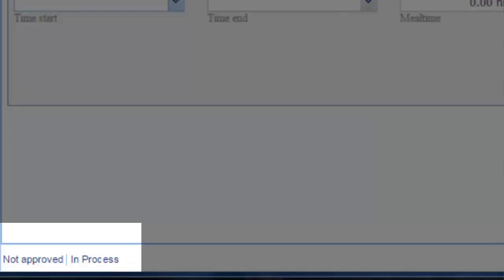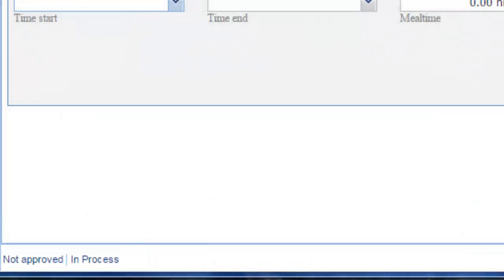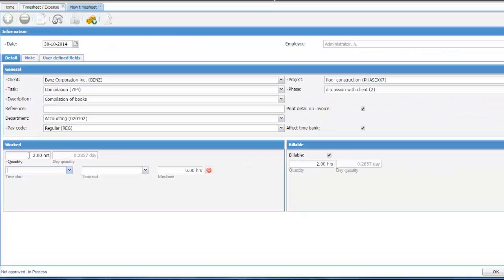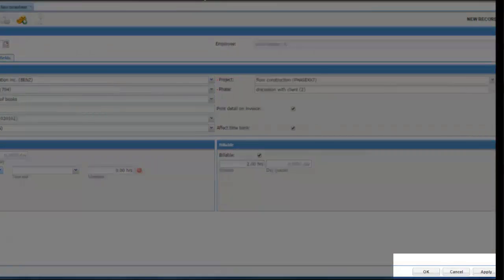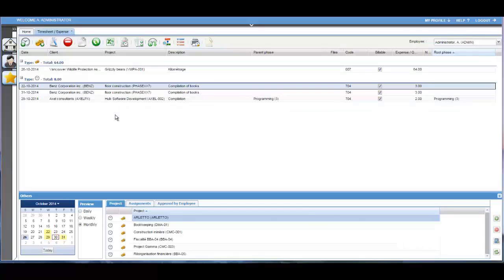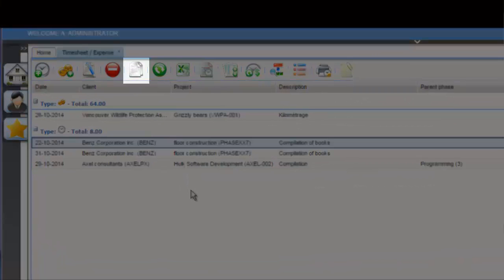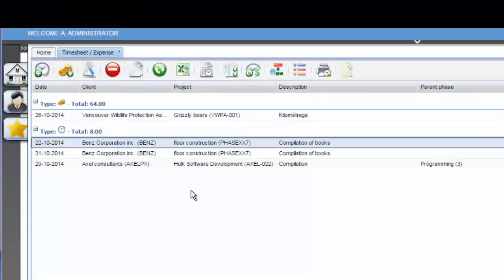A timesheet can be edited as long as it is not approved and remains in treatment, and therefore not in the billing process. When all information has been completed, click OK to save and close the window, or Apply to save while leaving the window open. You can duplicate a timesheet without being in the transaction details screen. Simply click on the duplicate icon and fill in the information.